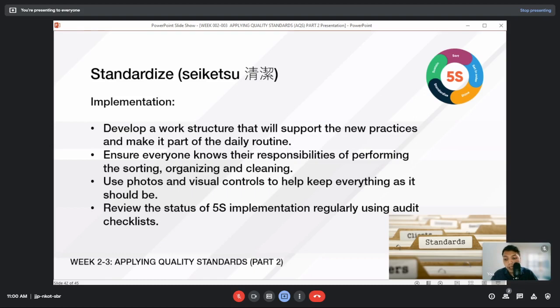It was the discretion of the company itself, or you are as a business owner, 'di ba? Or you are the part of the organization. Okay? Ensure everyone knows the responsibilities of performing the sorting, organizing, and cleaning. So dapat meron pa rin yung tatlong factors na yan na hindi pwedeng mawala. Okay? Use photos and visual content to keep everything as should be.